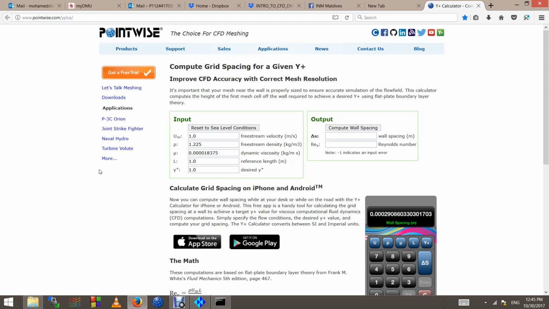So let's say our target is Mach 0.1, which is incompressible, and comes to about 33 meters per second. So I'm going to put 33 here. By the way, this site is called pointwise.com/y+. It's a site to calculate Reynolds number and the spacing of the grid, which everyone has to use before they mesh their configuration.